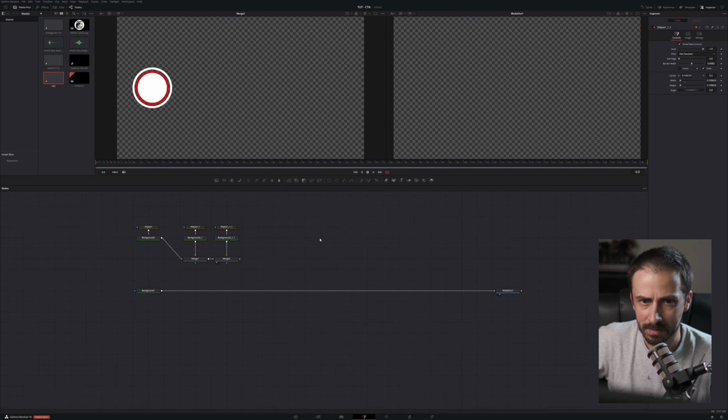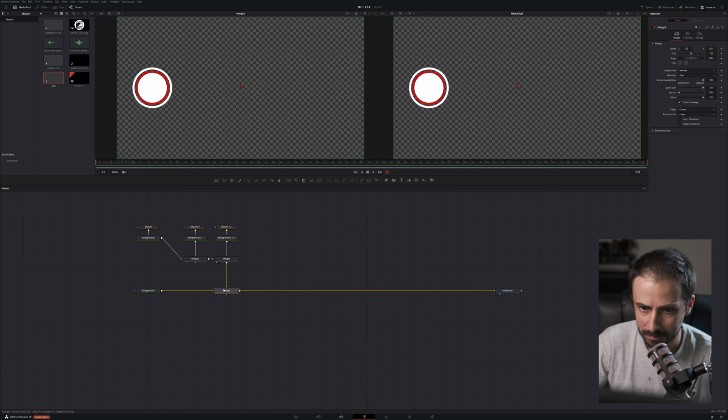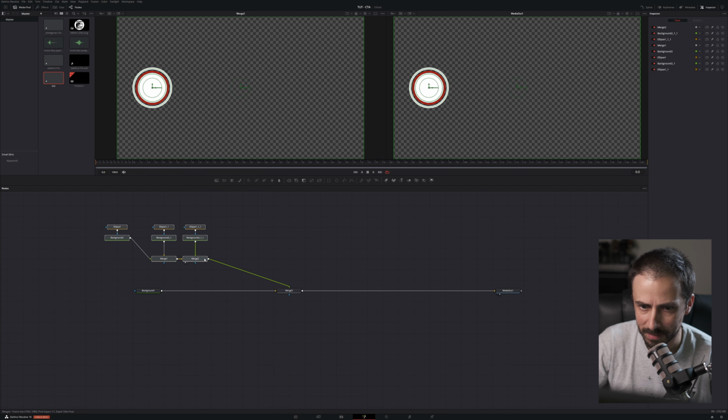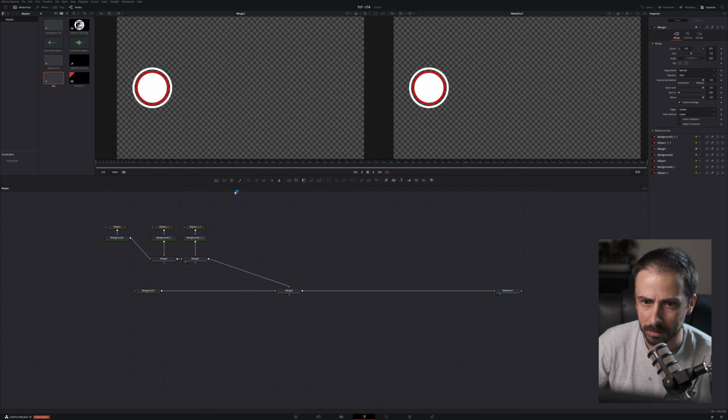Okay, so this is kind of similar to what we did before. It's not gonna look exactly the same, but don't worry about it. Let's merge everything to the main composition. So we have the circles. Now the next one was a rectangle, right?